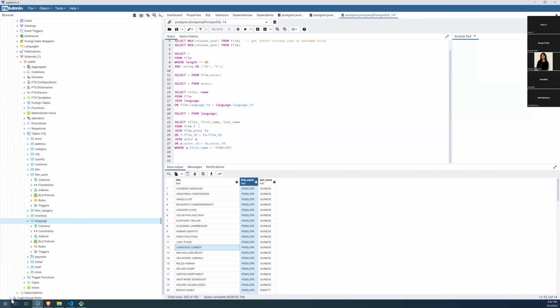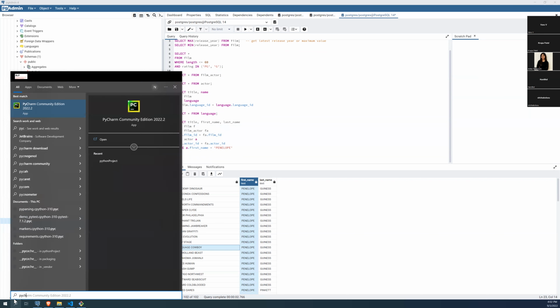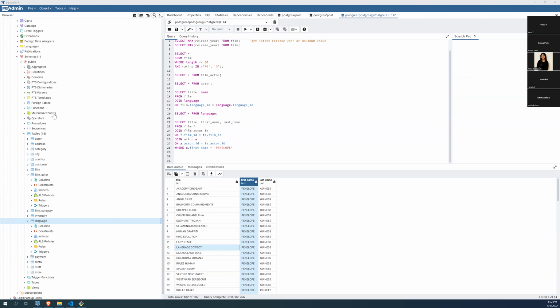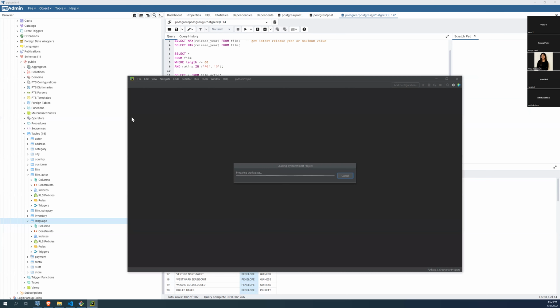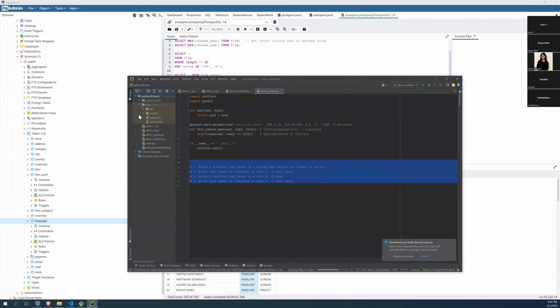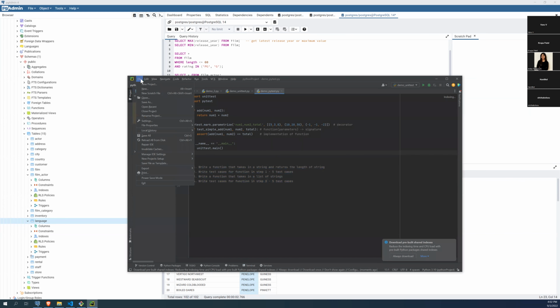All right, so let's go to our editor, our favorite editor, Python. Even though I'm talking in Python, the logic would be the same for Java or any other language.